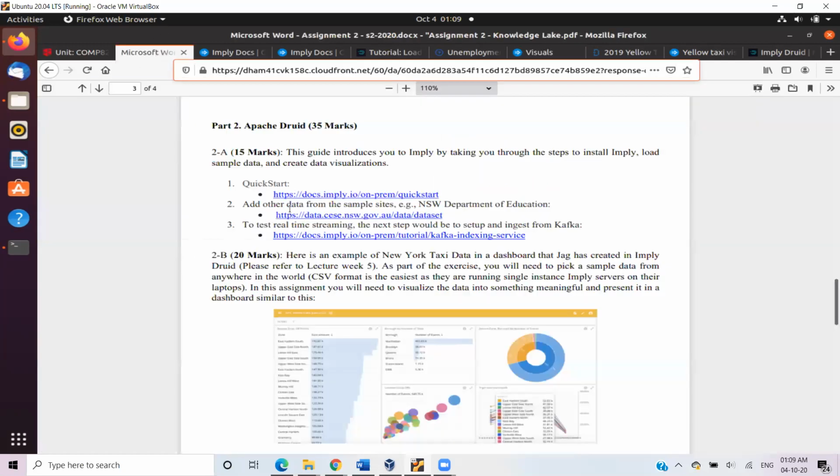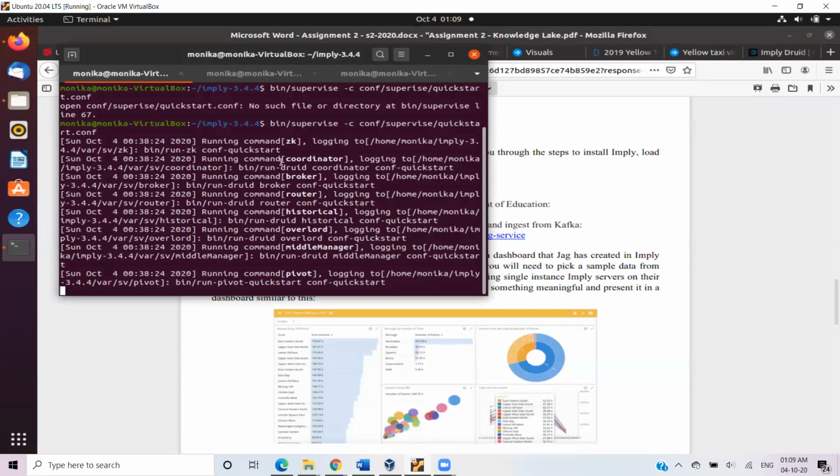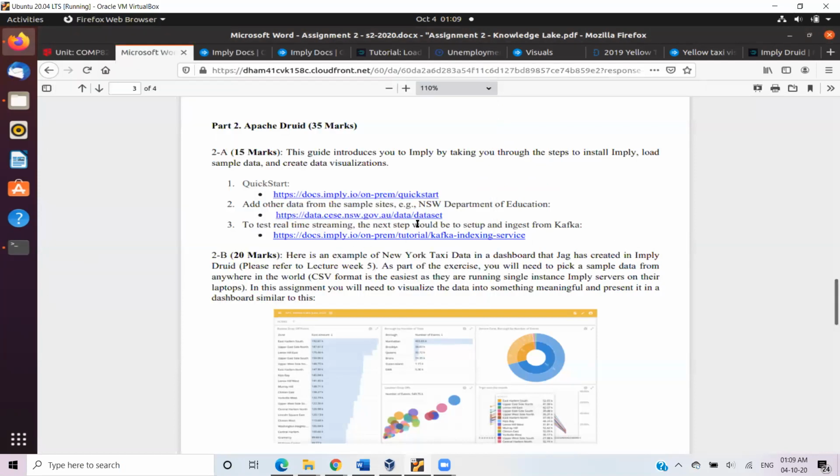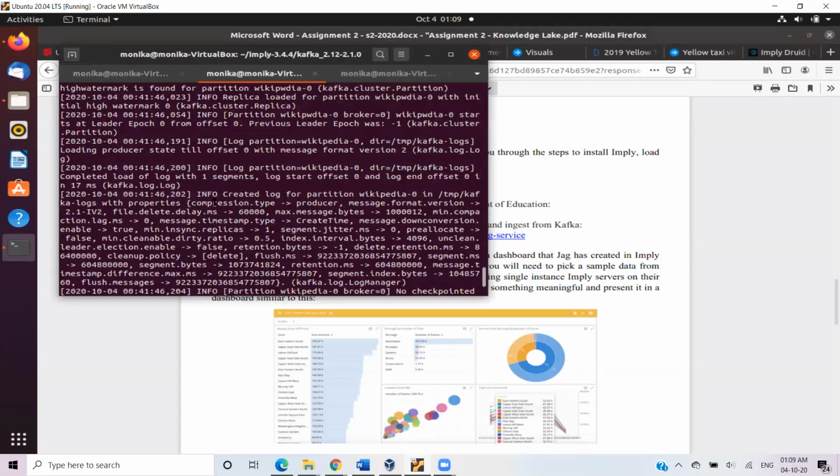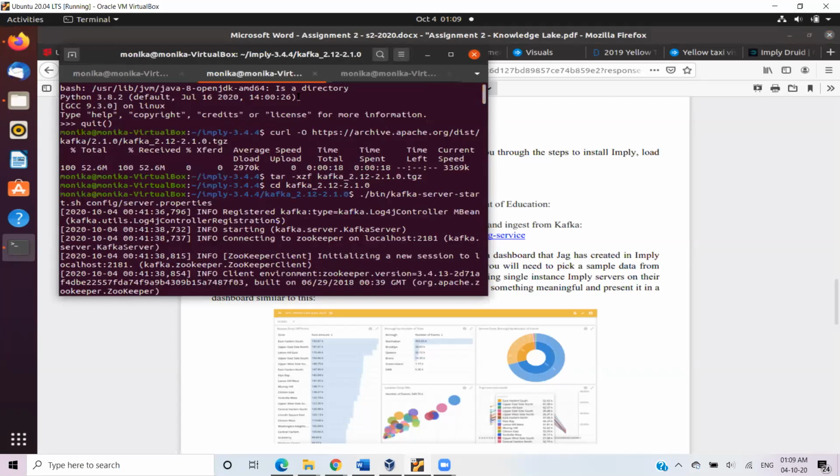After that, the second part is done, and then we are going to Kafka. I found it a bit difficult to download this, because it takes a lot of time to build, ingest and set up Kafka. I just tried to implement whatever steps were given in the document itself.